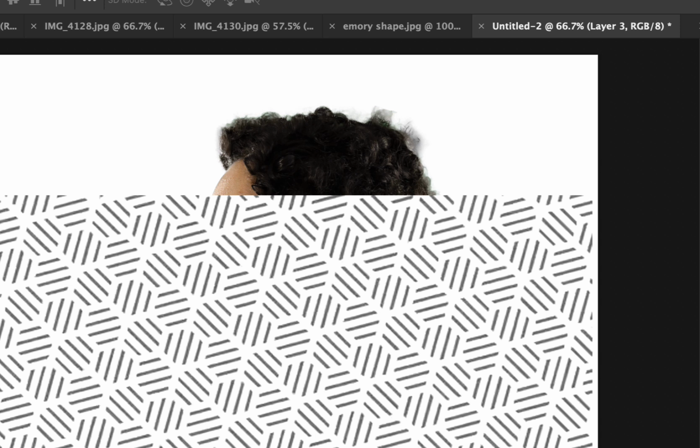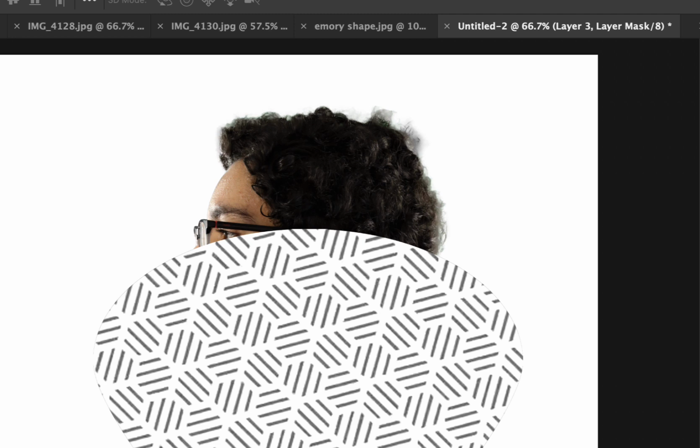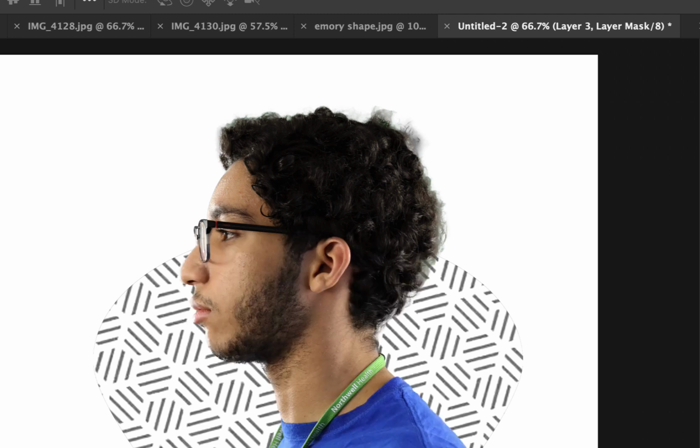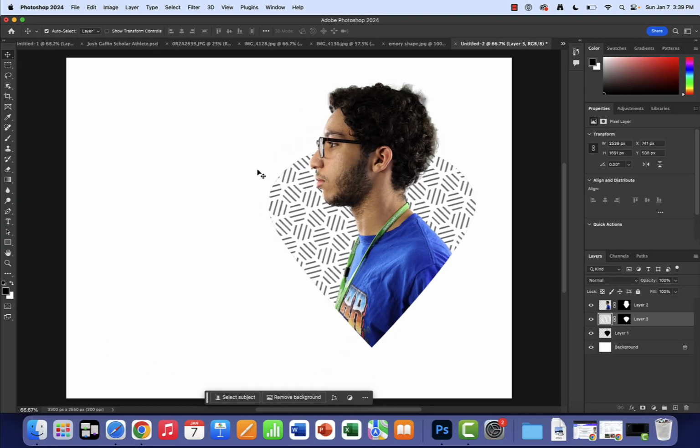And then we want it situated right in that geometry. So I'm going to hold Command. I'm going to click that little teardrop. And we've got the selection, but I'm still in the texture layer. So let's add a layer mask. That looks great, but now I'm going to drag it beneath Seth. Oh, that's perfect.